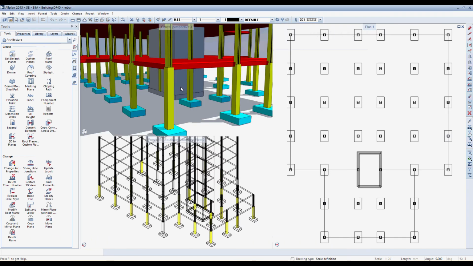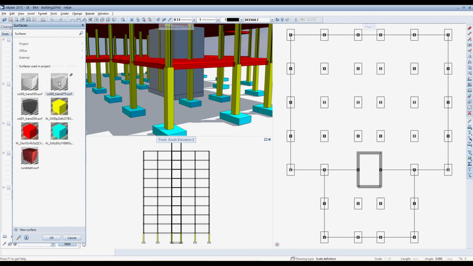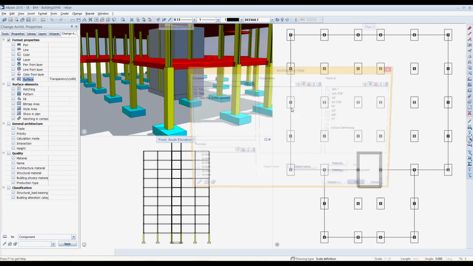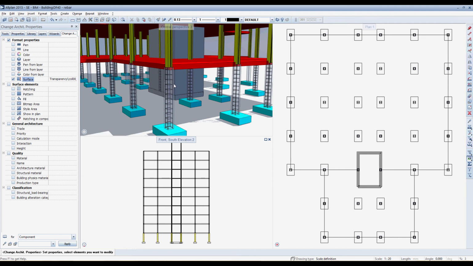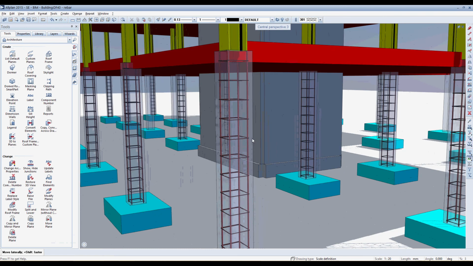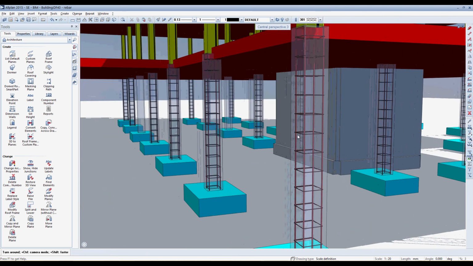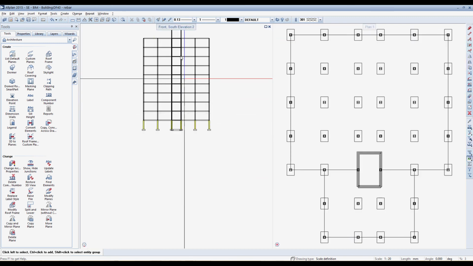Now in these columns you have reinforcement. So we're going to add a transparent surface, and this surface will be applied onto the columns. So for the component column, I'm going to pick these columns, and they will now become transparent so you can see the reinforcement. Now for the reinforcement, I'm going to deactivate the perspective, and you can see the reinforcement here for the entire structure. I'm going to activate the perspective again, and we're going to create some planes, some views.